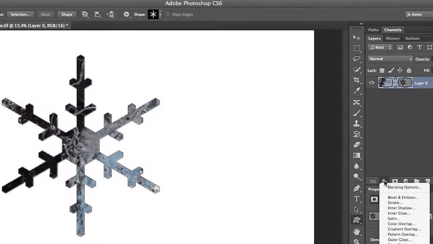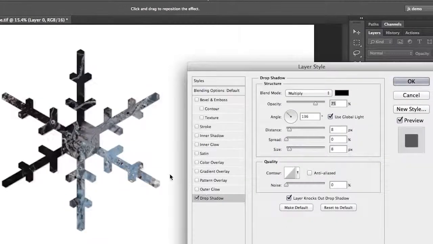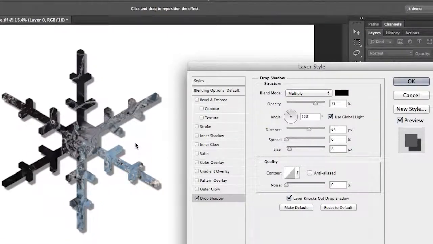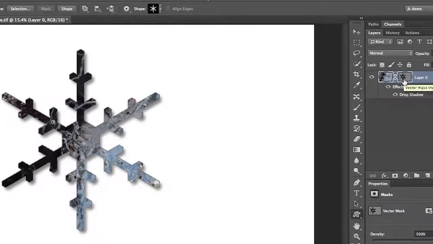So now we can continue on and maybe add something like a drop shadow and scoot that drop shadow out of the way a little and maybe change the size a bit. And that's really the first way that you can kind of clip or reveal a photograph within a shape. But there's another way that I want to show you now that has a little bit more flexibility.